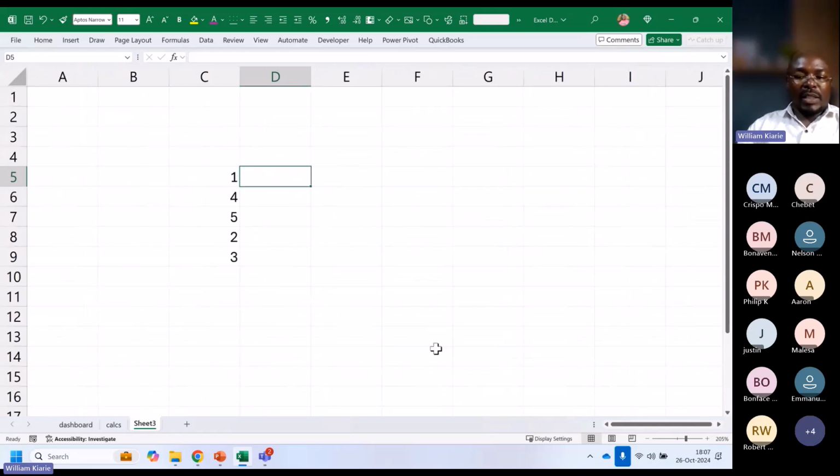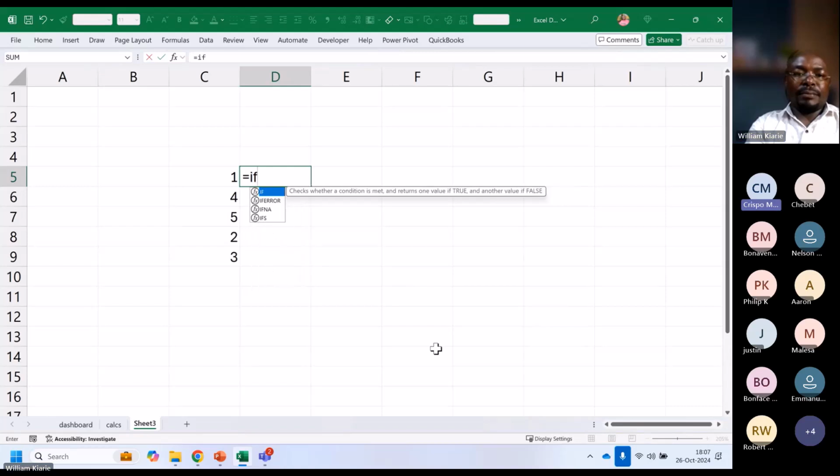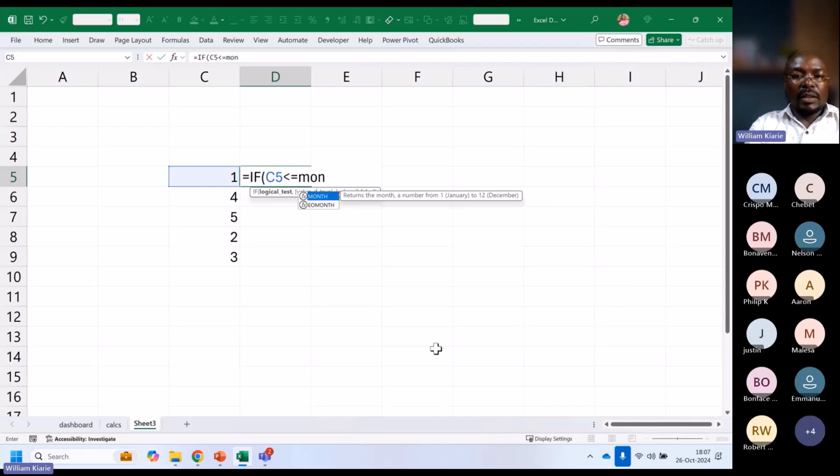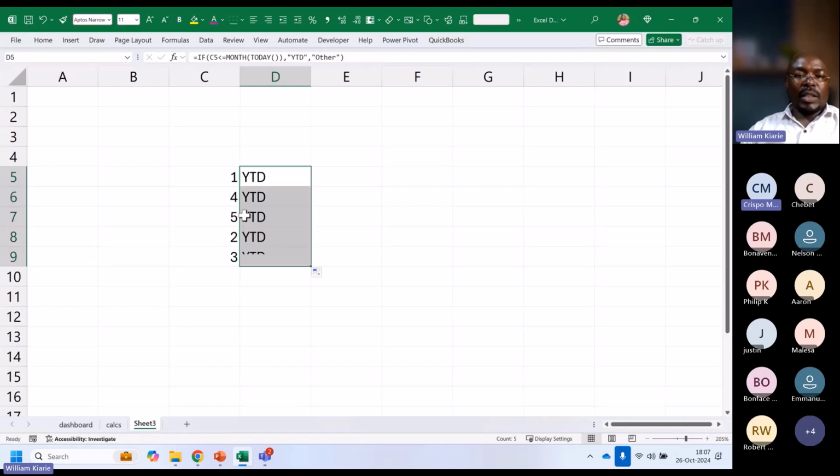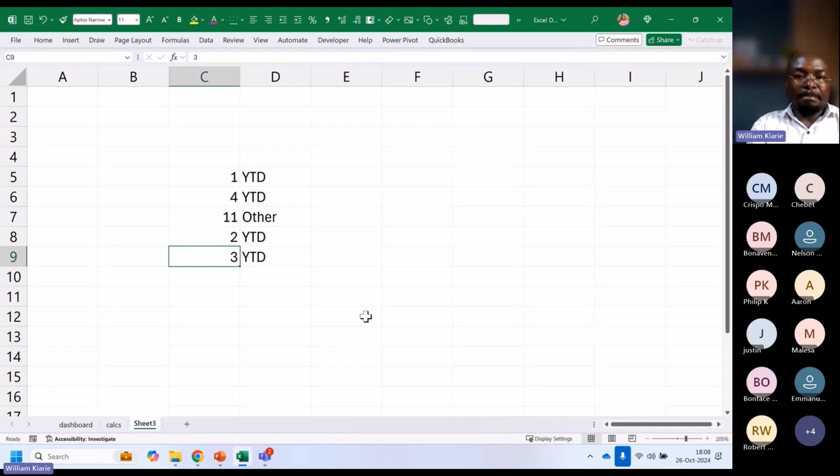this month number is less than or equals to the month from today's function so that it's dynamic, then in that case, you'll map it as YTD. Otherwise, you put it as other. So in that case, you get a new column that tells you YTD or otherwise. Yes, and then you can filter accordingly. Okay. And it will always be dynamic. Yeah.